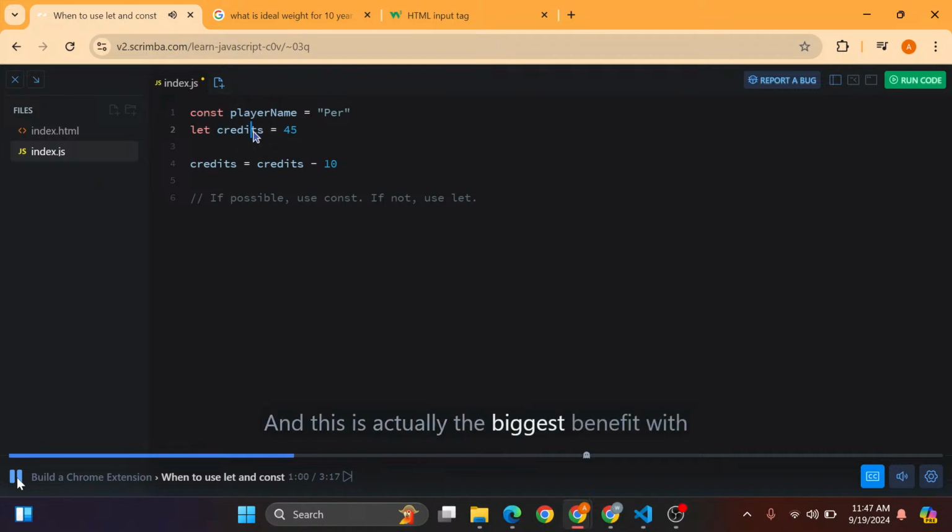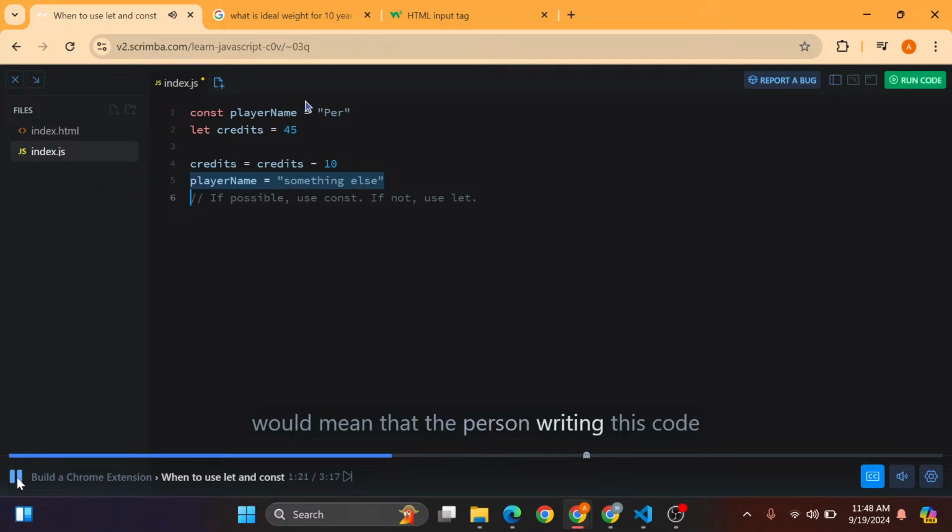And this is actually the biggest benefit with const. It gives us a way to quickly signalize to anyone who is reading the code what we want to do with the variables. So in addition to expecting that something like this here would happen, the developer would also be very suspicious if she saw something like player name equals something else down here, because that would mean that the person writing this code mixed up their let and consts, or perhaps didn't even understand it. And as we know, this will give us an error.